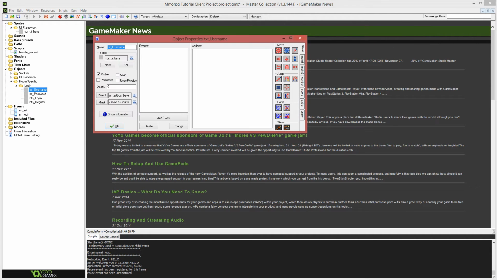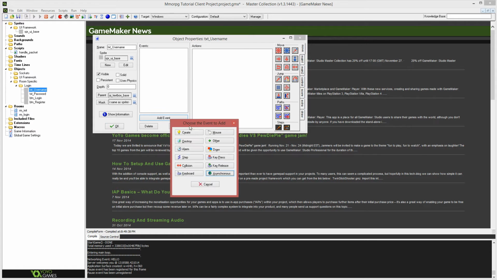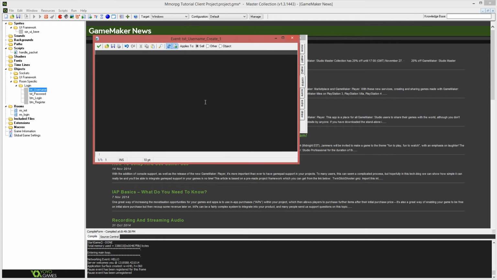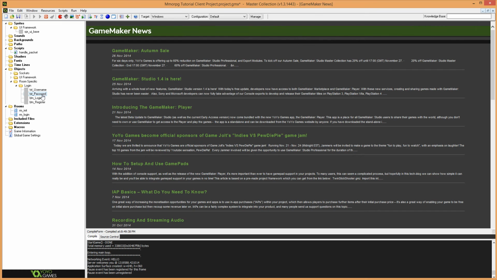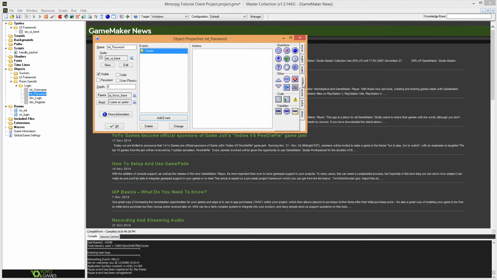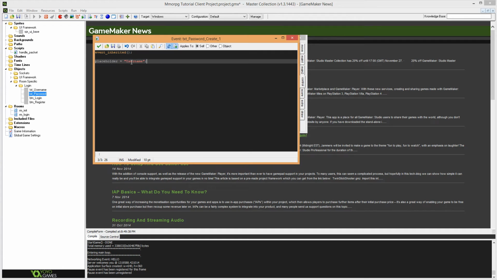Now we can go into our txt username object, and in our create event, we are going to add a code segment, which just says event inherited. So our parent object will fire its create event, which is going to be the UI base for focusable elements. And I'm just going to say placeholder equals username, because we're going to use placeholder text in this UI framework. And I'm going to copy that and select OK. I'm going to go to our password. I'm going to add another create event, drag a code segment, and do the same thing. However, this time I'm just going to say password for password text.